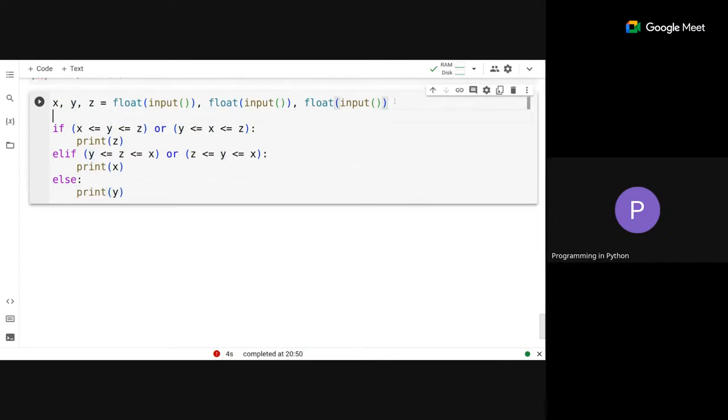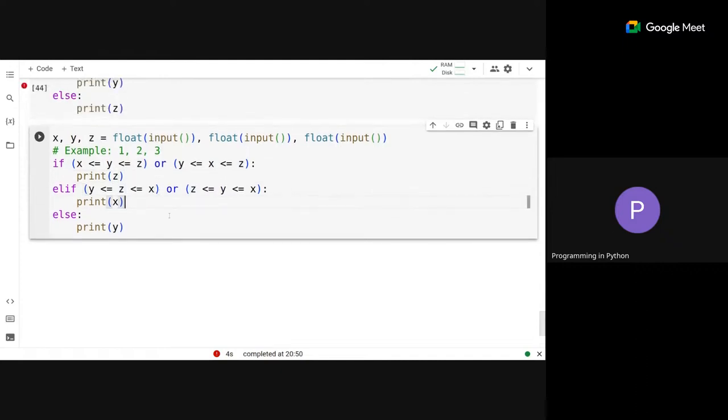Okay, for example, if you want a concrete example, let's say the numbers are 1, 2, and 3. Right? So 1, 2, and 3 comes in. Which of these two conditions will evaluate to true? First part or second part? First part, right? So because it's an OR condition that's connecting these two, the entire thing will evaluate to true and you will print 3. Okay, so that's one example, and for this you can similarly come up with some other example.